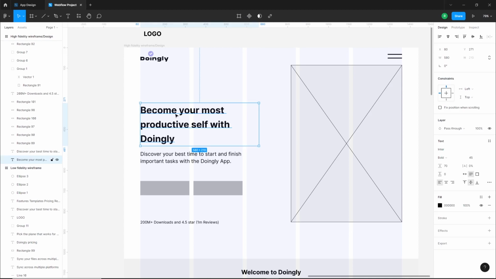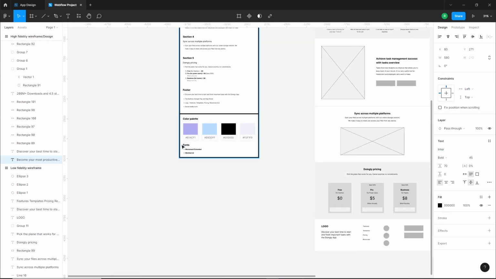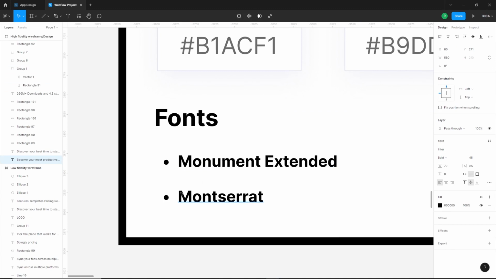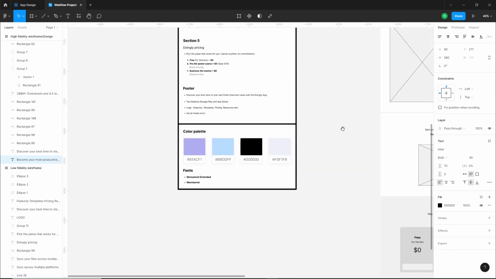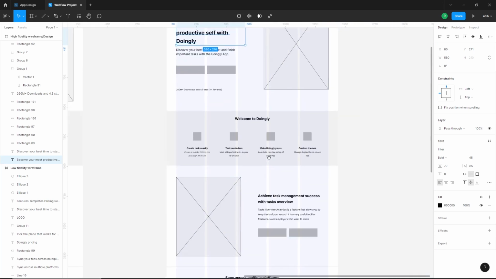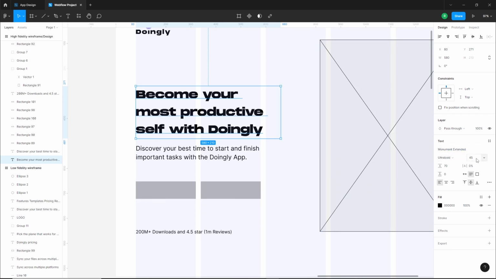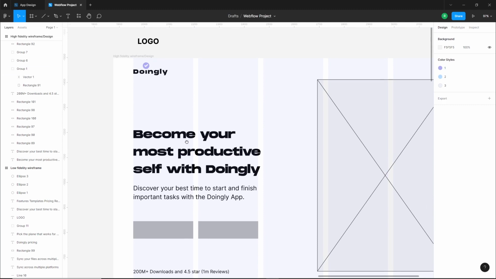For the hero heading, let's see in the brief which fonts we decided to use in this project. So we can use two fonts, Monument Extended and Montserrat. I already installed these fonts. If you don't have these fonts installed, don't worry, I have attached them in the project file. The download link is in the description. So for the bigger heading, I will use the Monument Extended. 45 pixel is fine, I think.